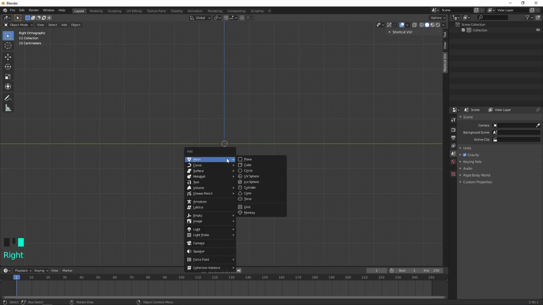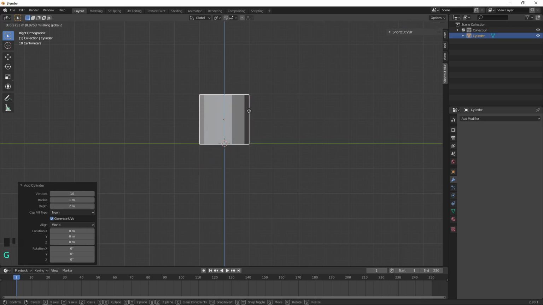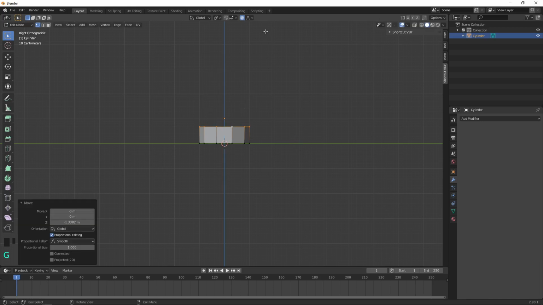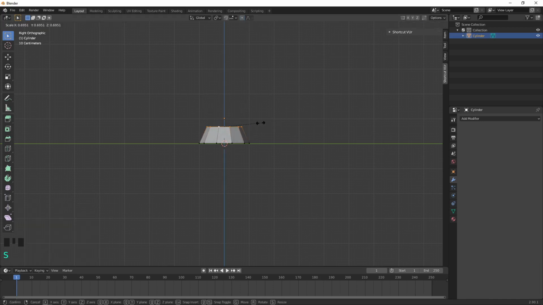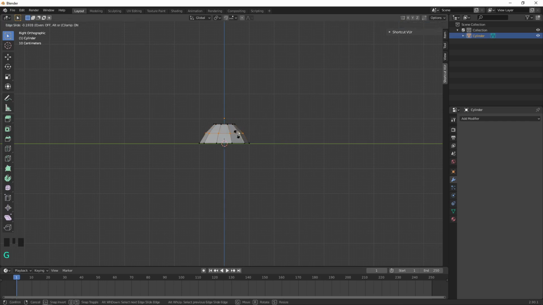All right. What we're going to be making now is a tree trunk. So what you want to do is add in a cylinder and make it 10 vertices. There we go. Now bring it up to the level. Select this top part using Alt and left click. Bring it down like so. Scale it down. And then extrude it along the Z. Scale it down some more. And do something like that.